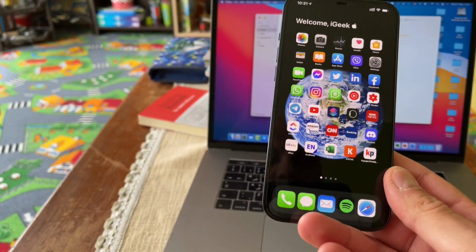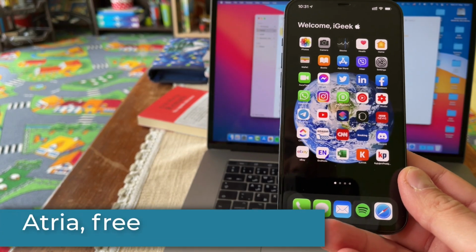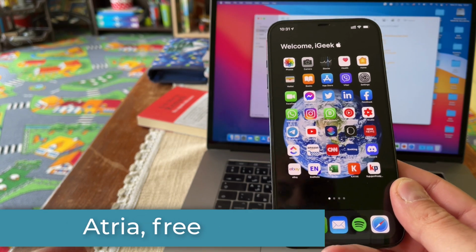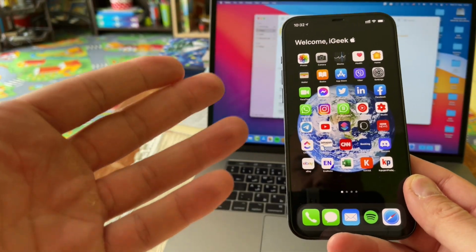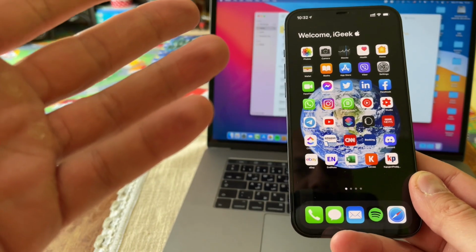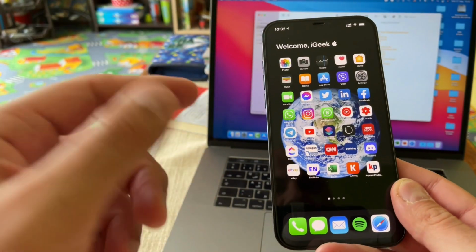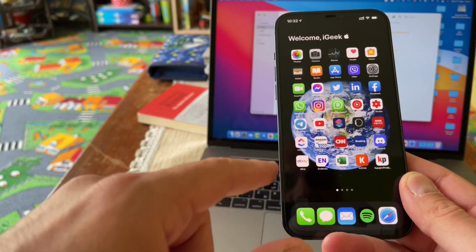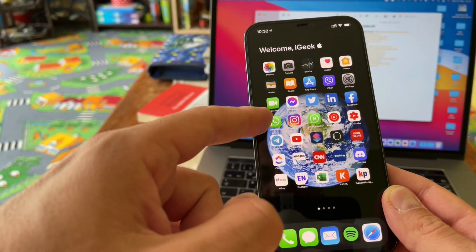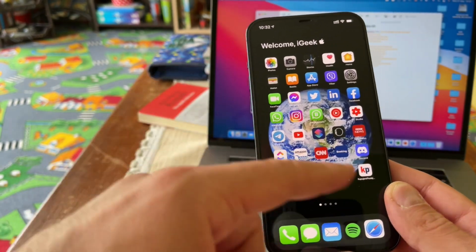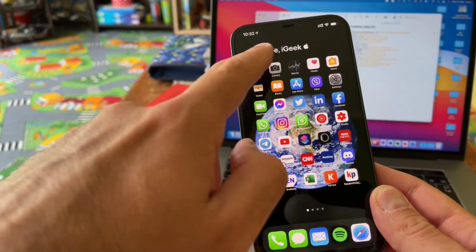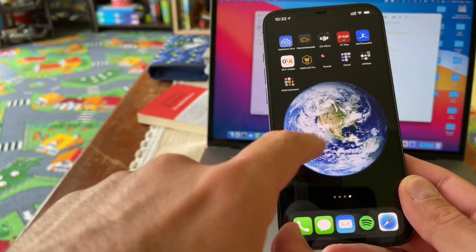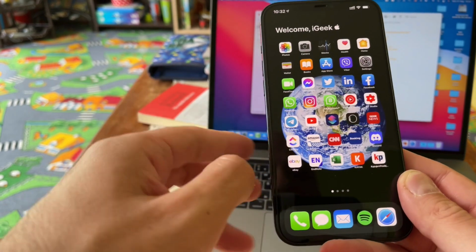The next tweak I want to talk about is Atria. It's another free tweak, and it's on the Cherries repo. In functionality it reminds me of Box 4 and even Springtomize to a certain extent. So you can see I can customize the layout of icons any way I want, and you can see that I have 7 times 5 icons on my home screen, and I can even have this welcome note here.